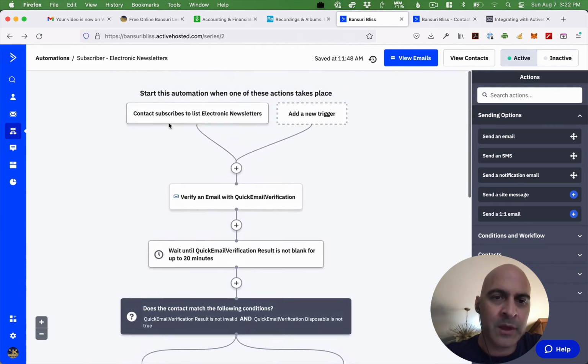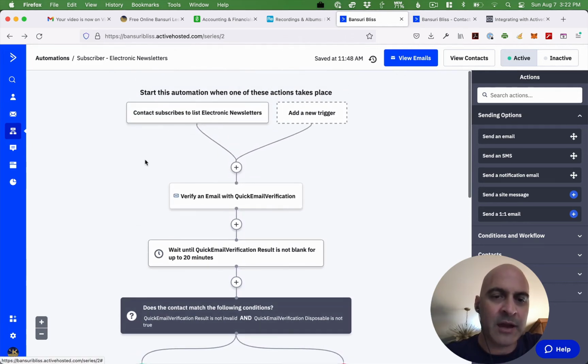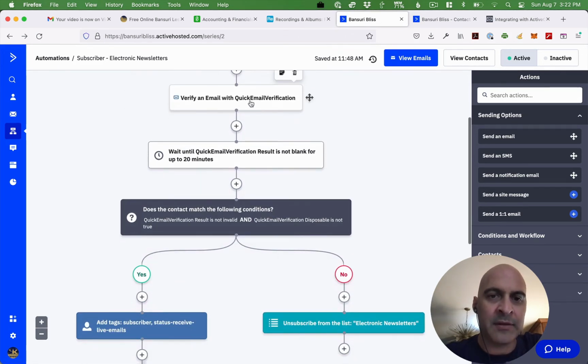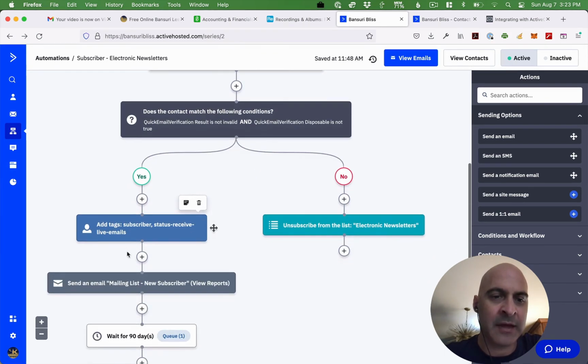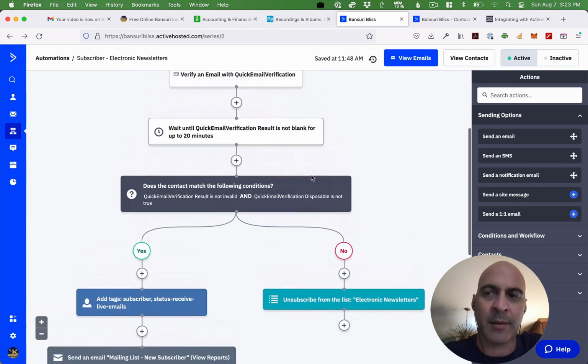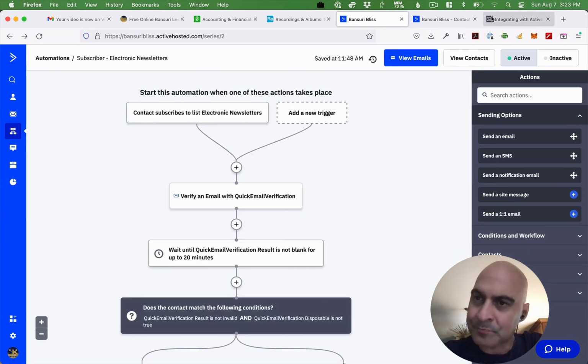But basically, summary, they subscribe to electronic newsletters. Their email gets run through Quick Email Verification, and either it passes and they get tagged as being a subscriber and that they are good to receive live emails and they get my first email, or they get unsubscribed from the list. So as I said, it looks like you get about 100 free emails a day, and if you want to pay for more, if you think you're getting more than 100 signups a day, you can do that.